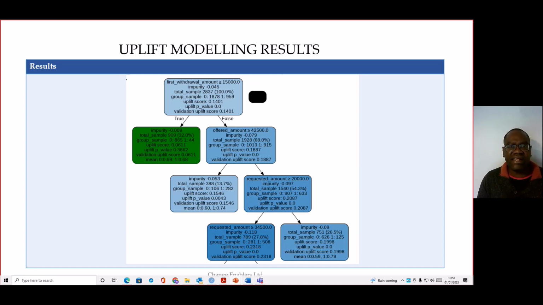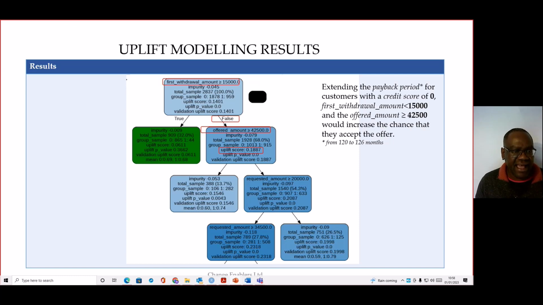The output from our model is an uplift tree, and this shows the uplift from applying the intervention to certain segments of customers. So looking at that tree, you'll notice that it's got a true false leg. The right leg is false. So that reads that if we extend the payback period for customers with a credit score of 0 and the first withdrawal amount less than 15,000, and obviously the upward amount greater than 42,000, then this will increase the chance that they will accept the offer. That is seen in that uplift score.